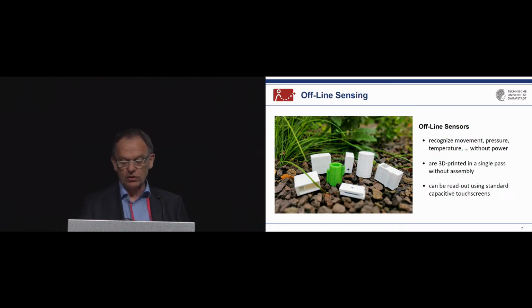And the customization, especially for the as a service case, is also restricted. So our solution is to use what we call offline sensors that recognize just a particular value to be considered without draining power throughout the measuring process. They are 3D printed in a single pass without assembly, and as you have seen, they can be read out on a capacitive touch screen.